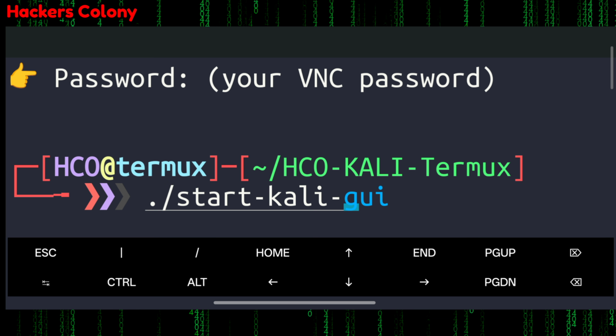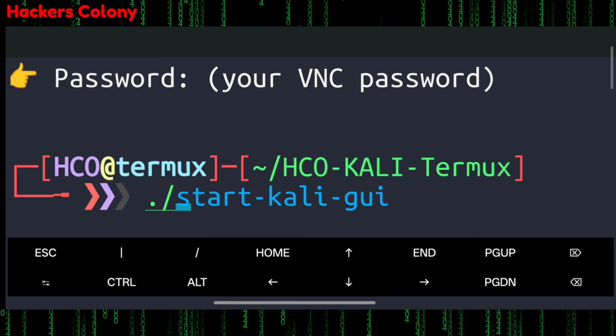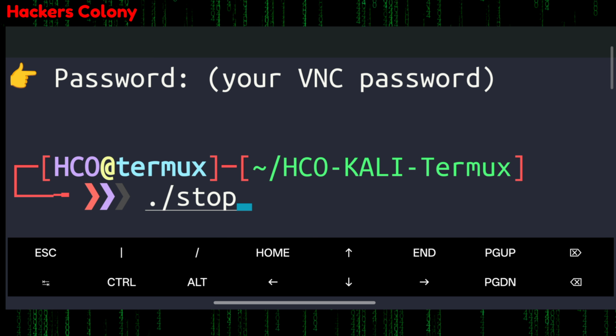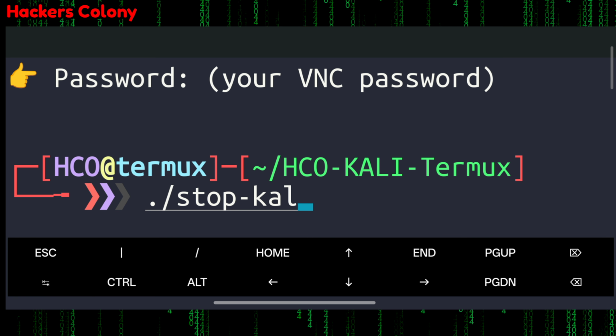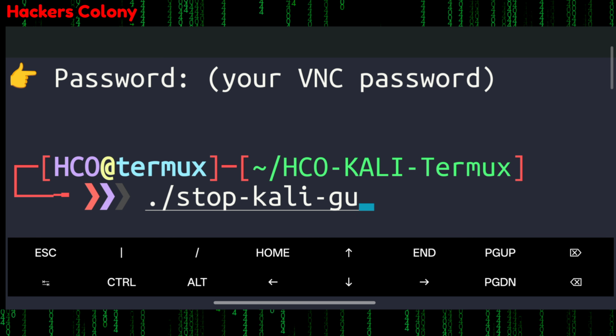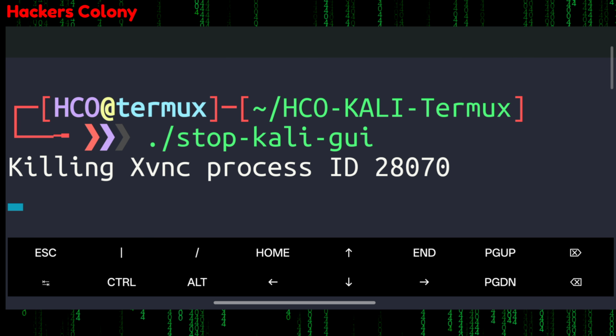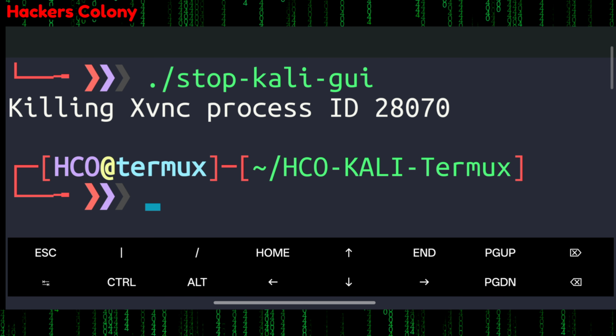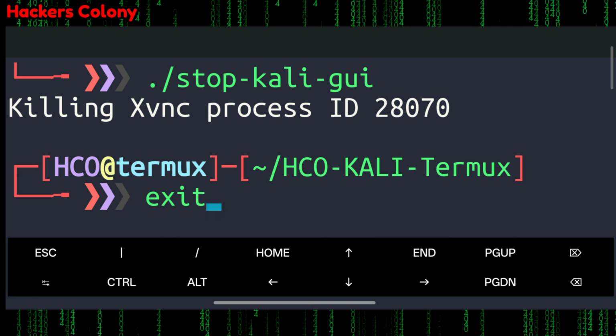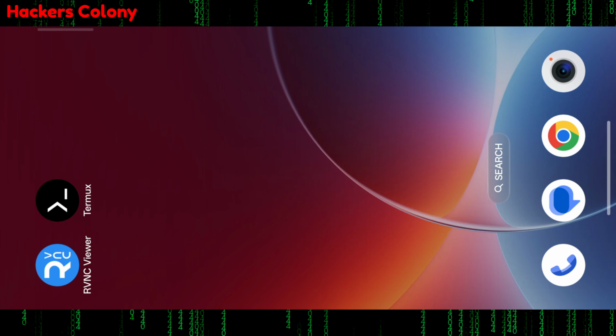Or you can, the main thing, if you're running a GUI, what I'm going to suggest is you type stop-kali-gui, same as what you typed earlier for the start, then hit enter, and it will automatically kill the process, and then your Linux will be closed from the VNC. Then type exit and hit enter and your Termux will be closed.